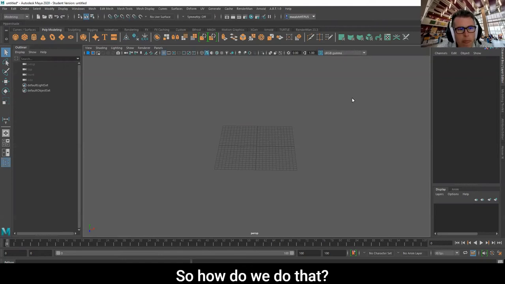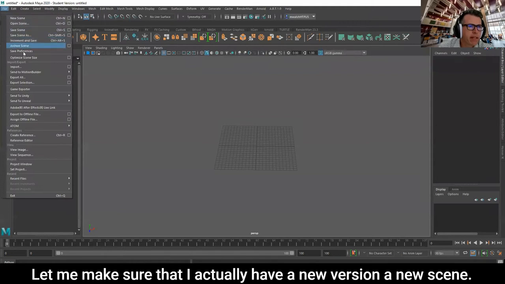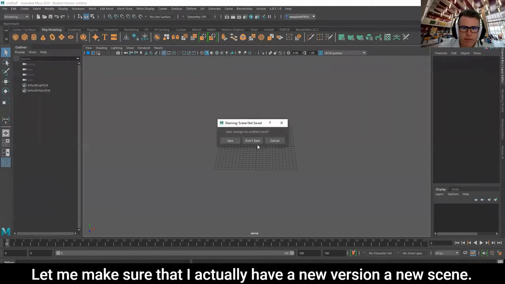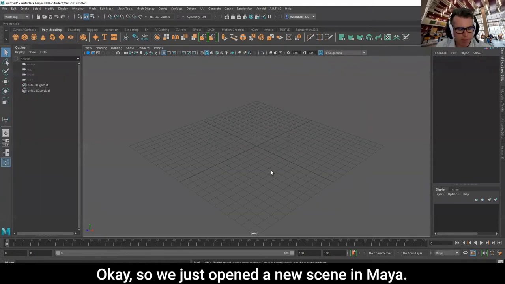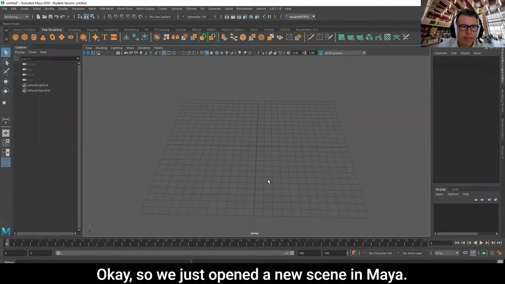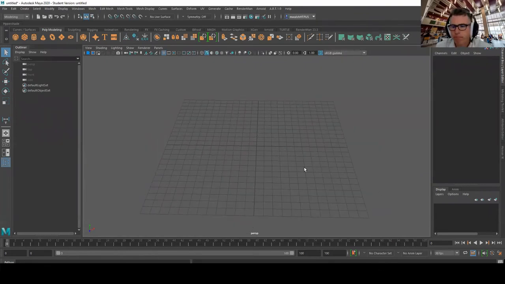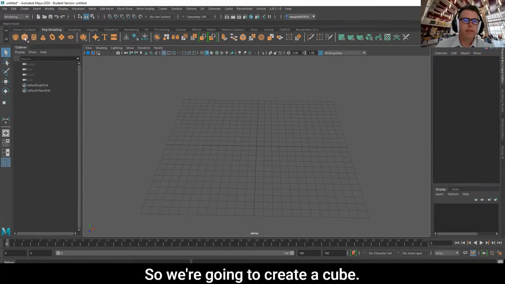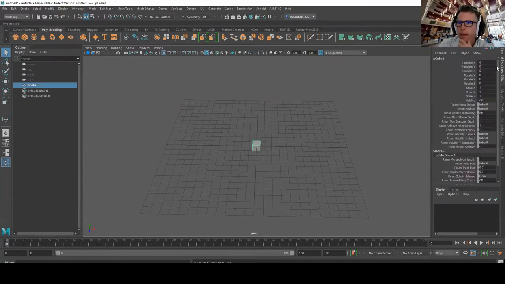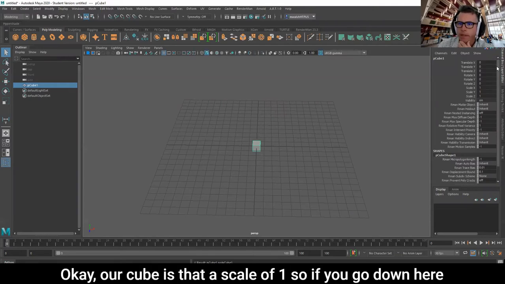So how do we do that? Let me make sure that I actually have a new version, a new scene. Okay. So we just opened a new scene in Maya. So we're going to create a cube. So we have a cube. Okay. Our cube is at a scale of one.